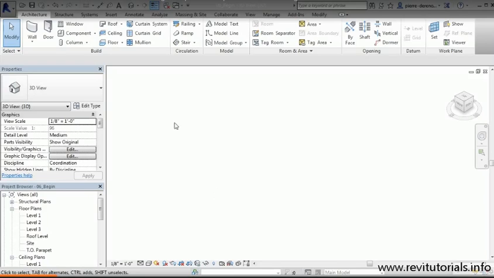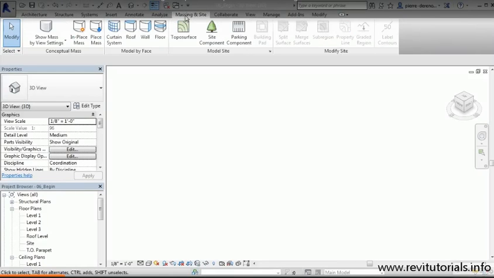So to get that done, let's go ahead and get out of the Architecture tab, and let's work in the Massing & Site tab. So go ahead and click on that with me. And what we can do next is go to our conceptual mass panel here. We're going to focus only on this area for now. And we're going to do an in-place mass.